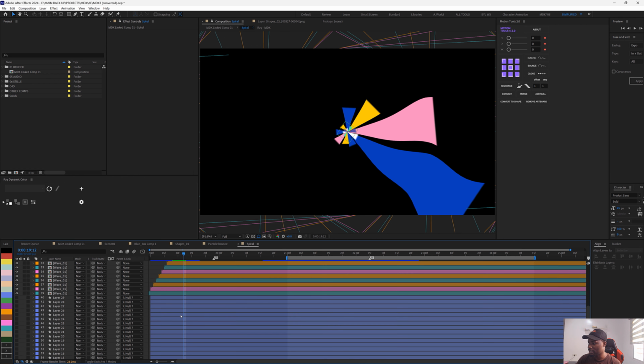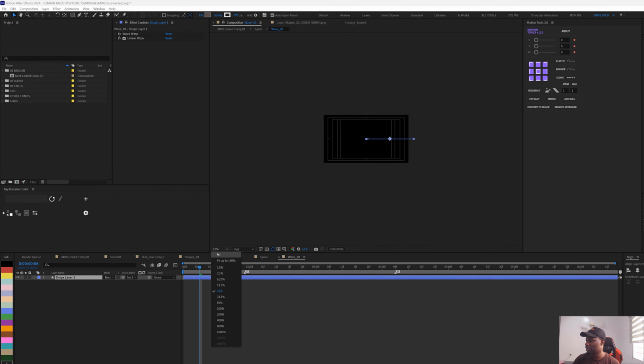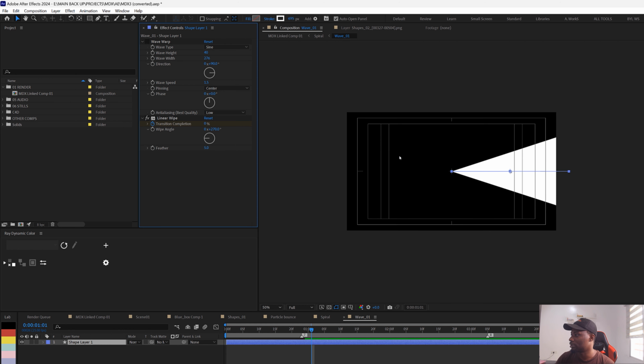So let me just try and solo each of these layers. I actually have all of them pre-comped in one. And this is the shape here. You can see that the shape is a straight line, but what I've done was to add wave warp to it. So you can check the effects that I added here. So I added wave warp to it. Without wave warp, this is what I have.